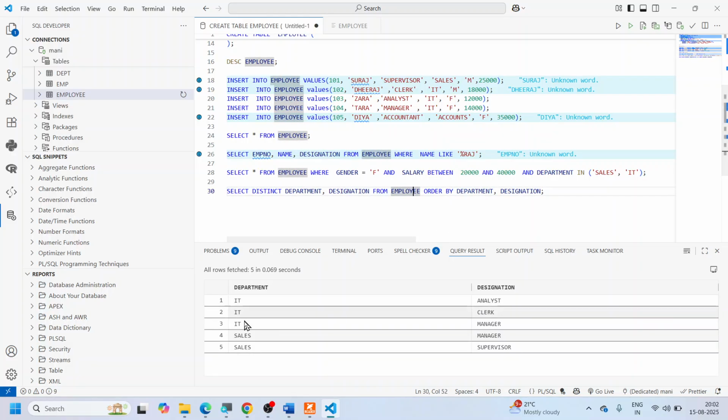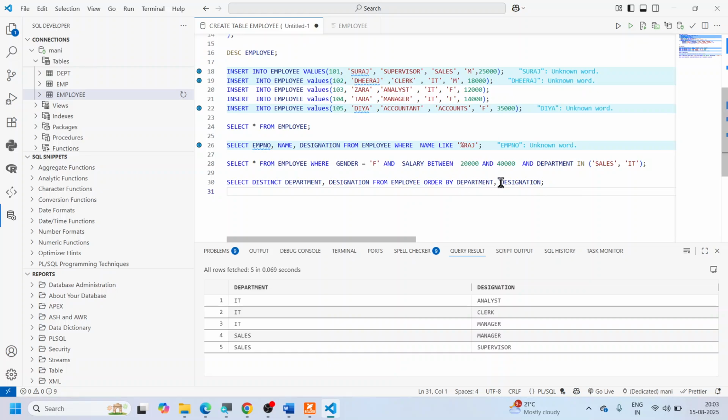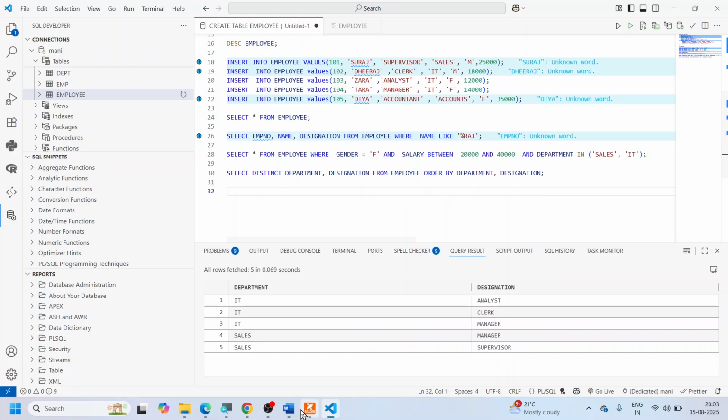So all the IT department will come: A, B, C, D, S, I, J, K, L, M, N, S. What do we call this? Dictionary order. A will come first, then C and M within the IT department. So the ordering is A, then C, then M and S. It looks nice. If you don't want to type this much, you can avoid the order by and so on. So let's go to the next one.